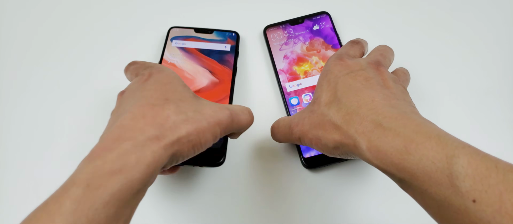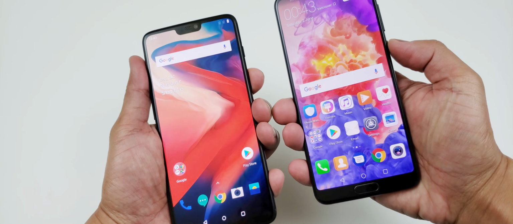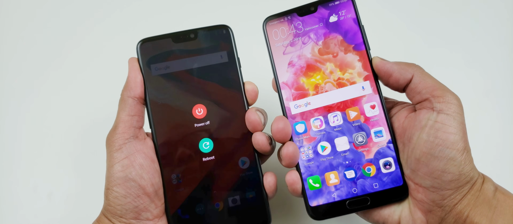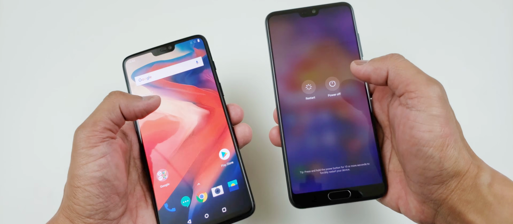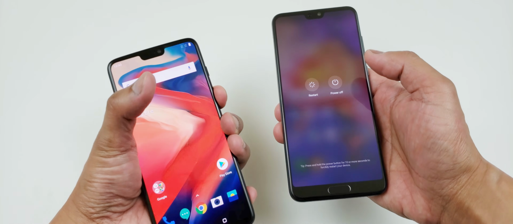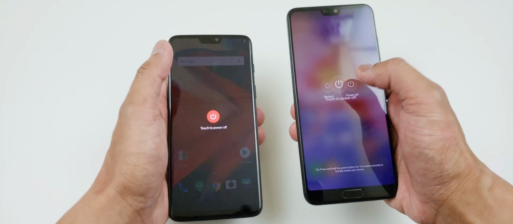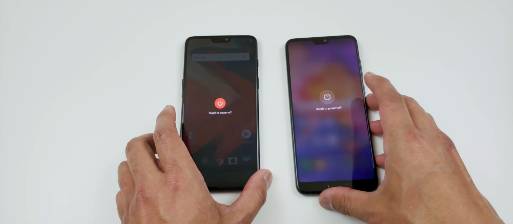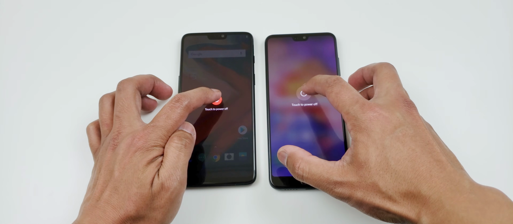Okay, now let me turn it off again because I screwed up on the last one. Okay, let me press this. Oh, what happened here? Off, off. And here we go, guys. Okay, so the P20 Pro won on that one.